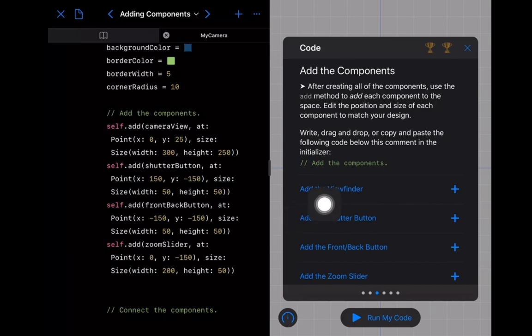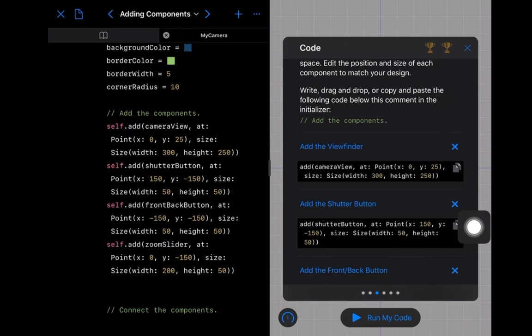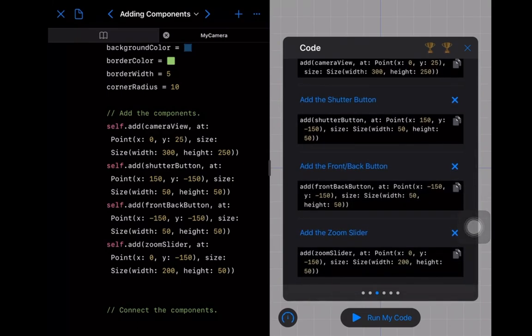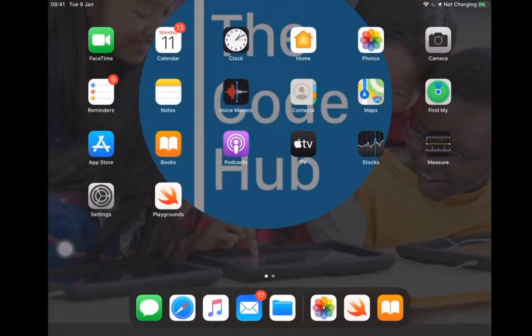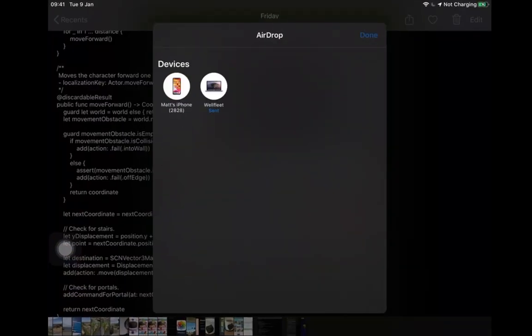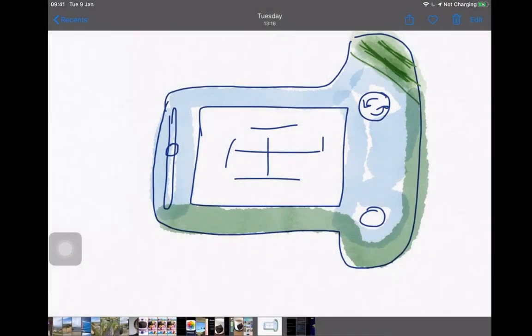So what we did was we looked over here. If we expand these, we can see that, okay, cool. Here's where we add our camera view at a certain point with a certain size. Same thing with the shutter button. Same thing with the front back button. Same thing with the zoom slider. So your bit of homework over the weekend was to position these so that they roughly reflect what your design looks like. Now, if you remember, I went and created a design in here that looks like this. That's roughly what my design looks like.